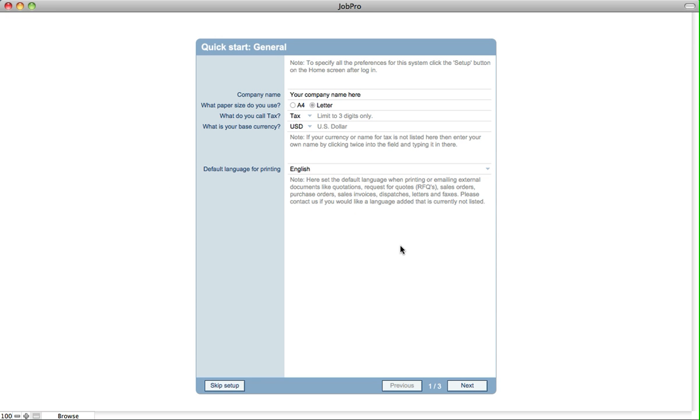Now, the first time we open JobPro, we get a quick start screen to guide us through some of the initial settings that you'll require to enter into the system. First, we've got the company name. So let's put in a company name. And we specify whether we use A4 size paper or US letter. We specify what we call tax, VAT, GST, or you can enter in your own 3-digit tax name as well.